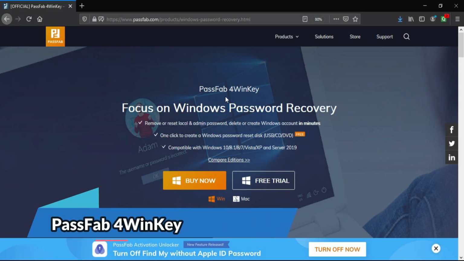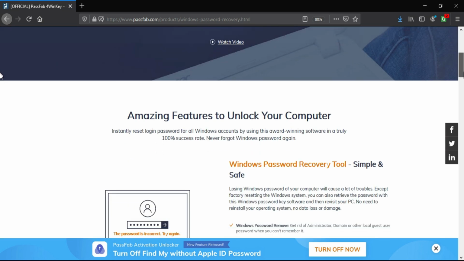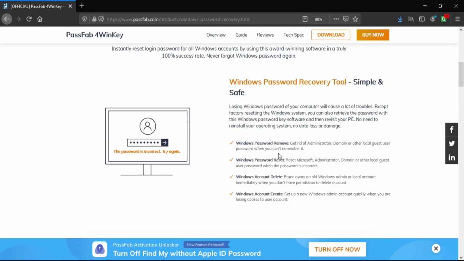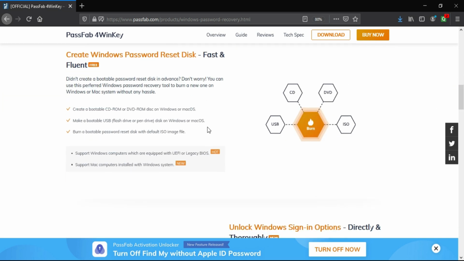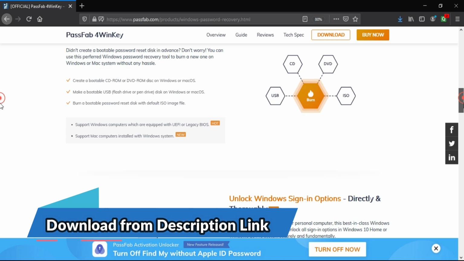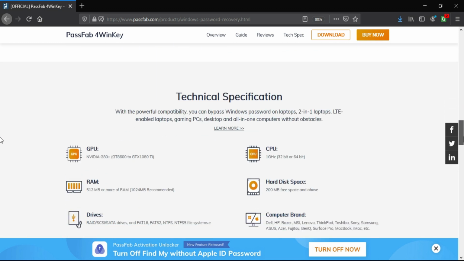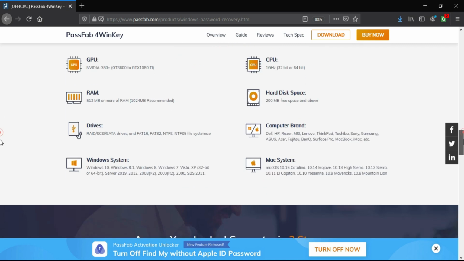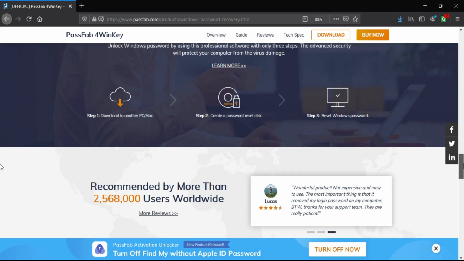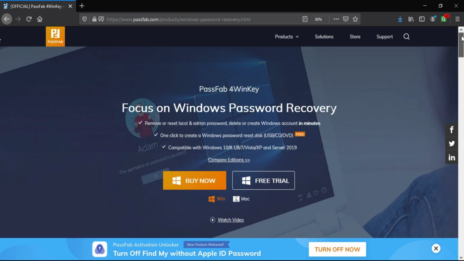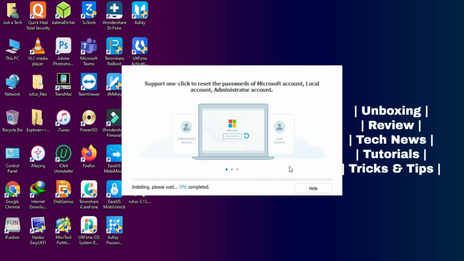Alright, for this process we will use the tool called Password4WinKey. It's a Windows password recovery tool for all Windows versions like Windows 10, Windows 8, 7, Vista, Windows XP and Windows servers also. The link is in the description, you can check out the tool from there. And as I told you in the starting, it will remove, reset, delete all types of Windows password very easily, like Hello PIN password, security key, Face ID, fingerprint and normal password also. You can download the Windows password recovery tool for Windows and Mac OS. So just simply install it.